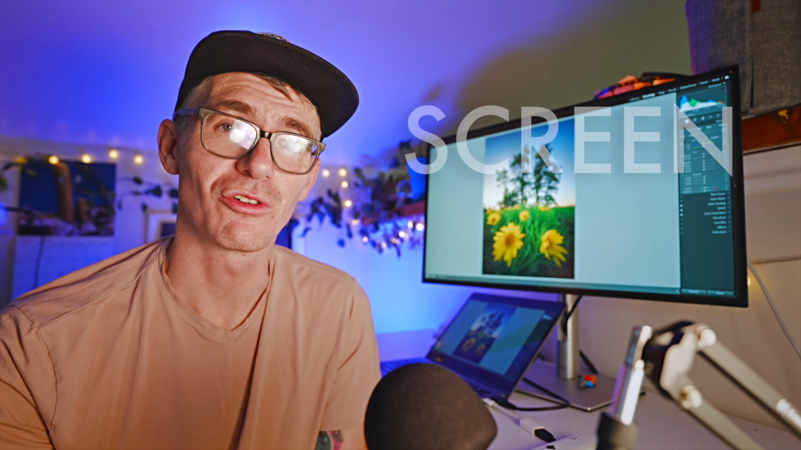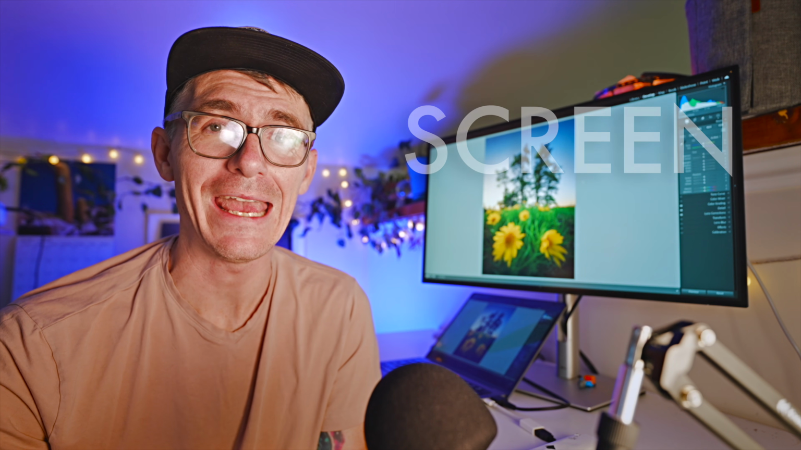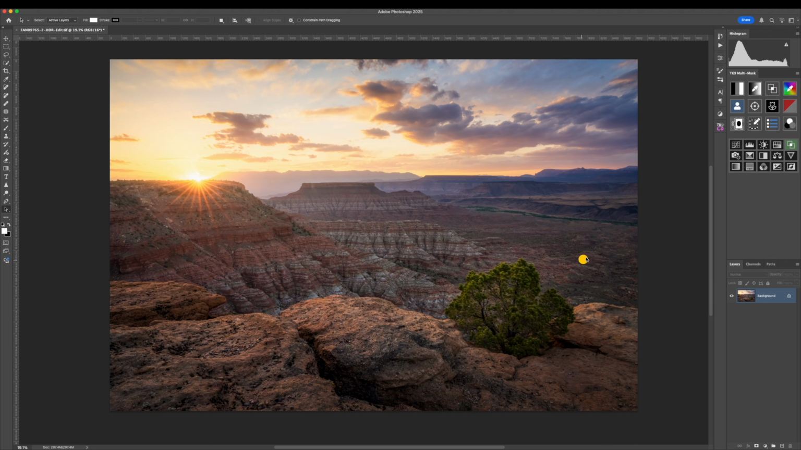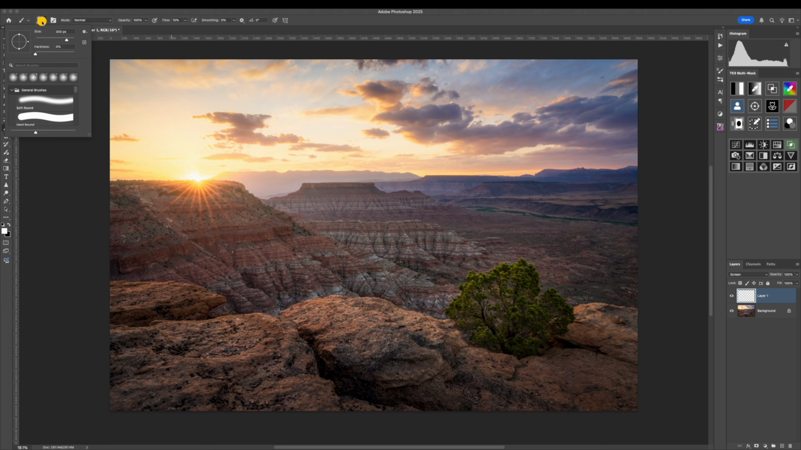Next up is screen, which is great for adding haze or atmosphere to accentuate depth in your images. Go down to the bottom right and add a new layer and change our blend mode from normal down to screen. At this point, we're going to grab a brush tool and change our flow or opacity to somewhere around 10%. And we're going to make sure our hardness is at 0.